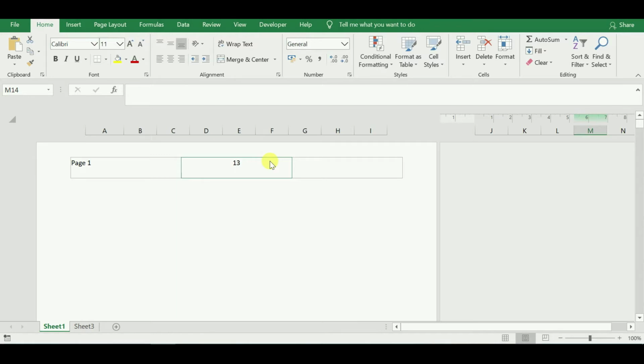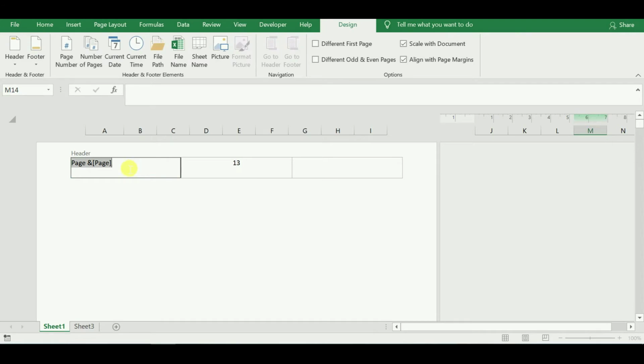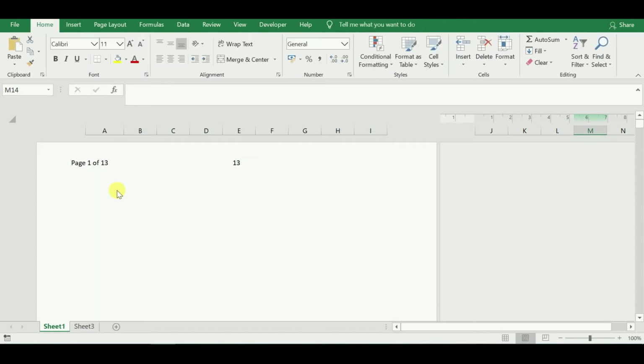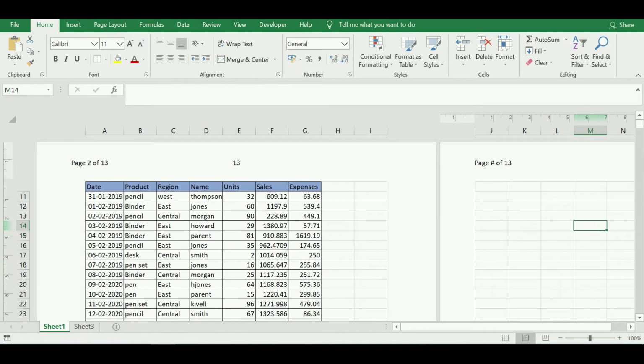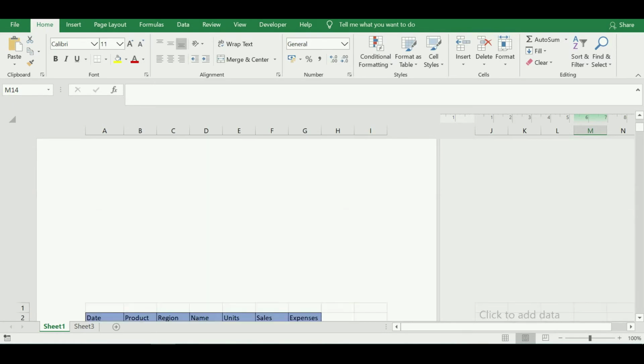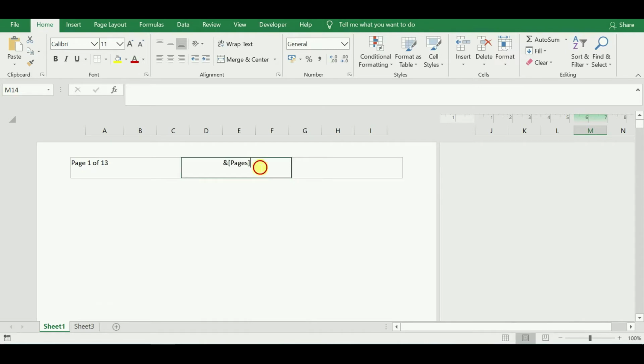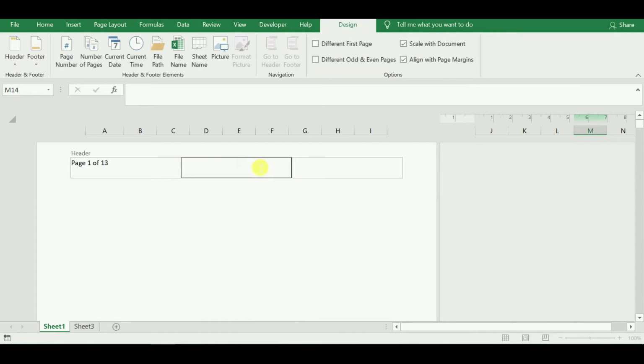Now why don't we make it more effective? Why don't we include like page 1 of 13, page 2 of 13, so that it looks so good and clear. So for that what I'll do is, I'll just double click in the first box and then give space and type of, again give space and then now select number of pages and then come out of the header file. If you see page 1 of 13, page 2 of 13 and so on. So it will be really good and also it will be very useful when you convert it into a document or PDF.